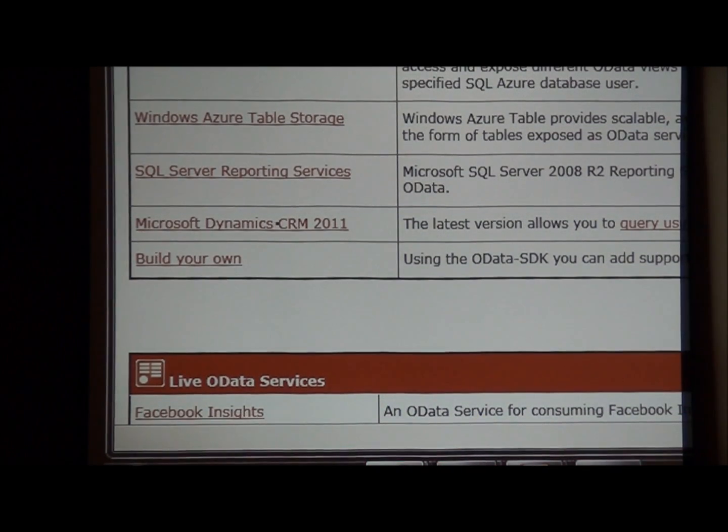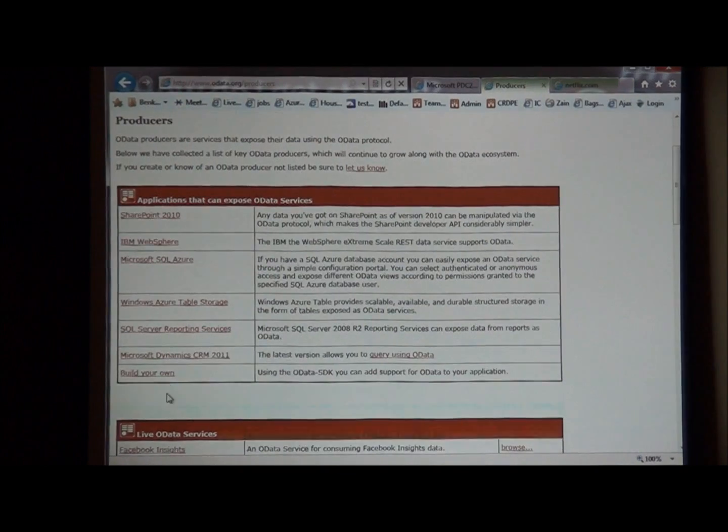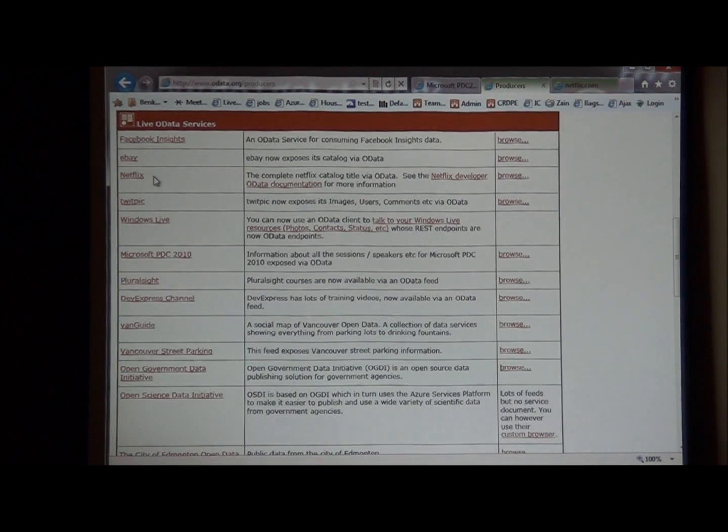But if you go down below, you'll see other sites that are currently on OData: Facebook, eBay, Netflix, PDC, Pluralsight, and more are joining up every day.